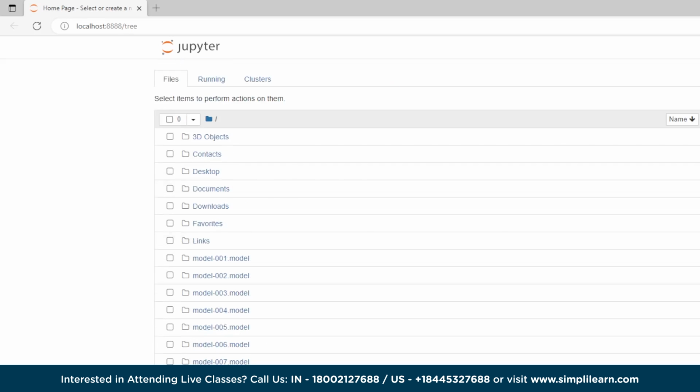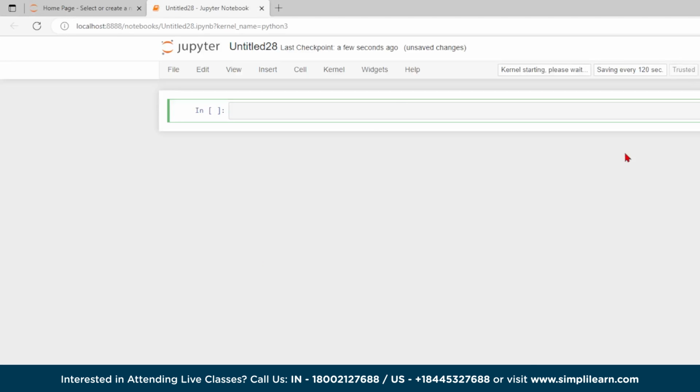Jupyter Notebook is open. This is the UI of Jupyter Notebook. So here we will go New, Python 3. This is the Python kernel UI of the Jupyter Notebook. First we will import some major libraries of Python which will help us in analyzing the data and prediction and all.